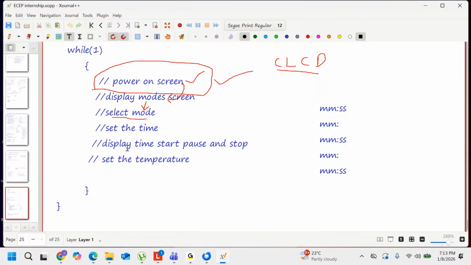So what we have implemented till now is a power on screen, and display modes, in which we are allowing the user to select the modes. In that, first we have implemented micro mode. Once we go through whatever we have implemented, then we will continue.